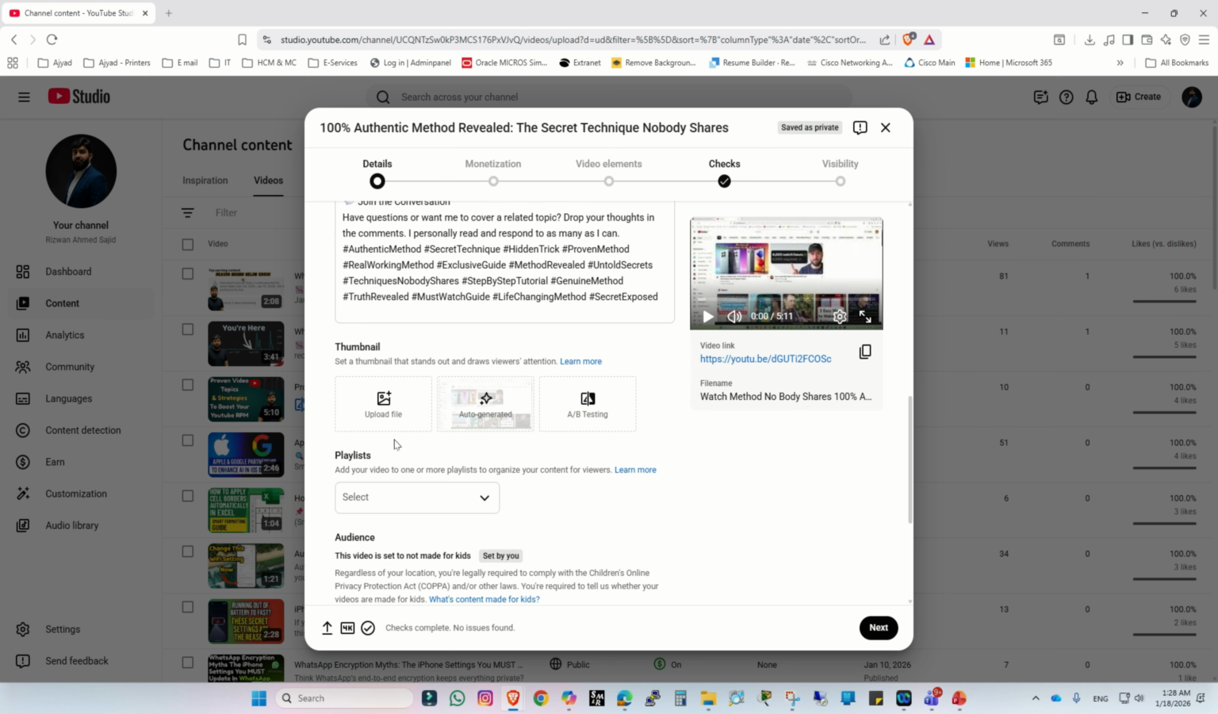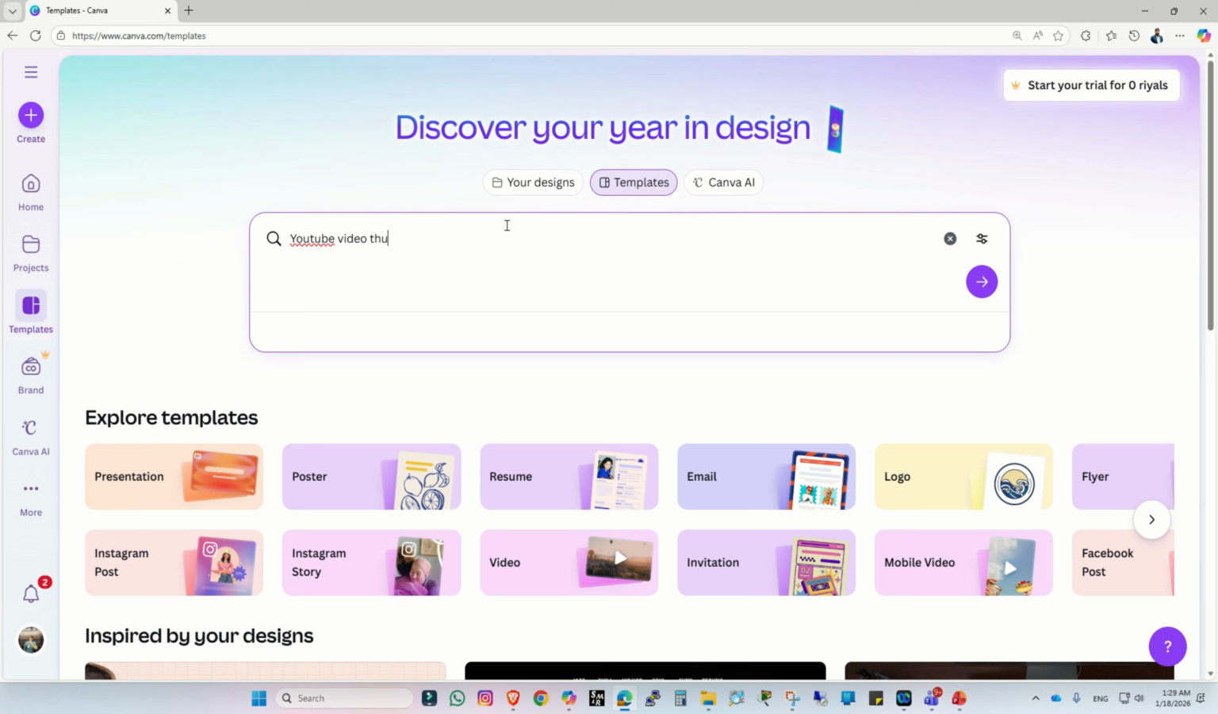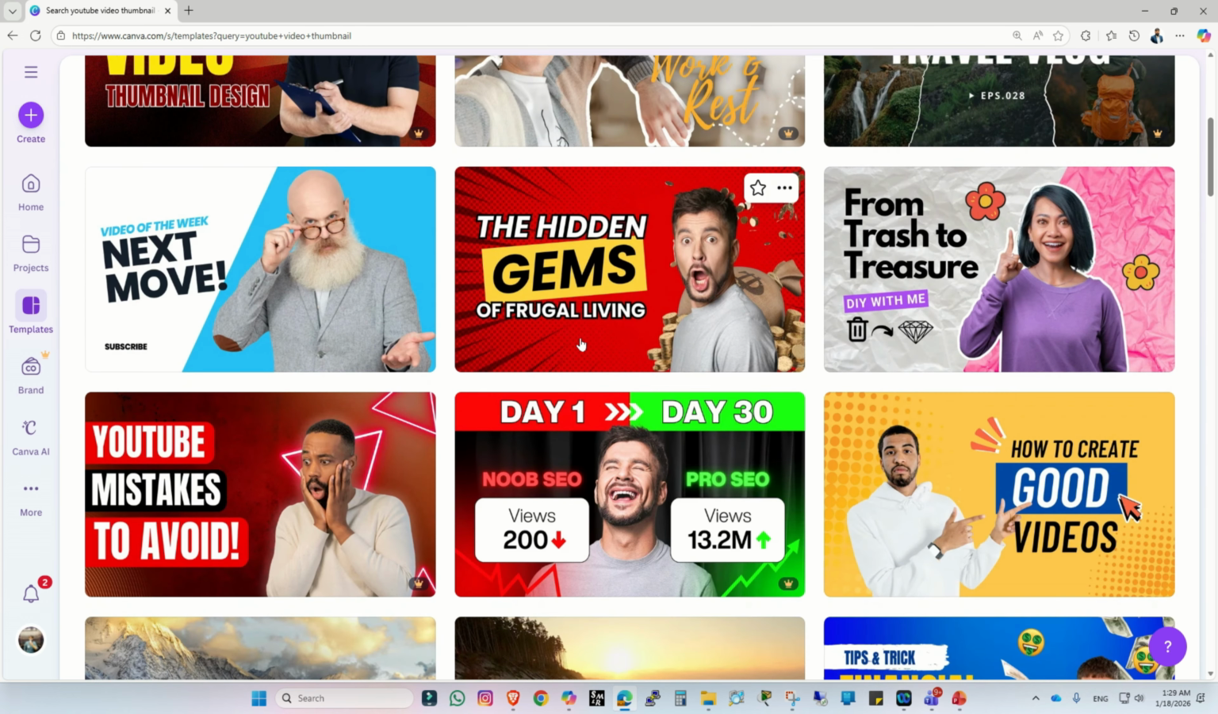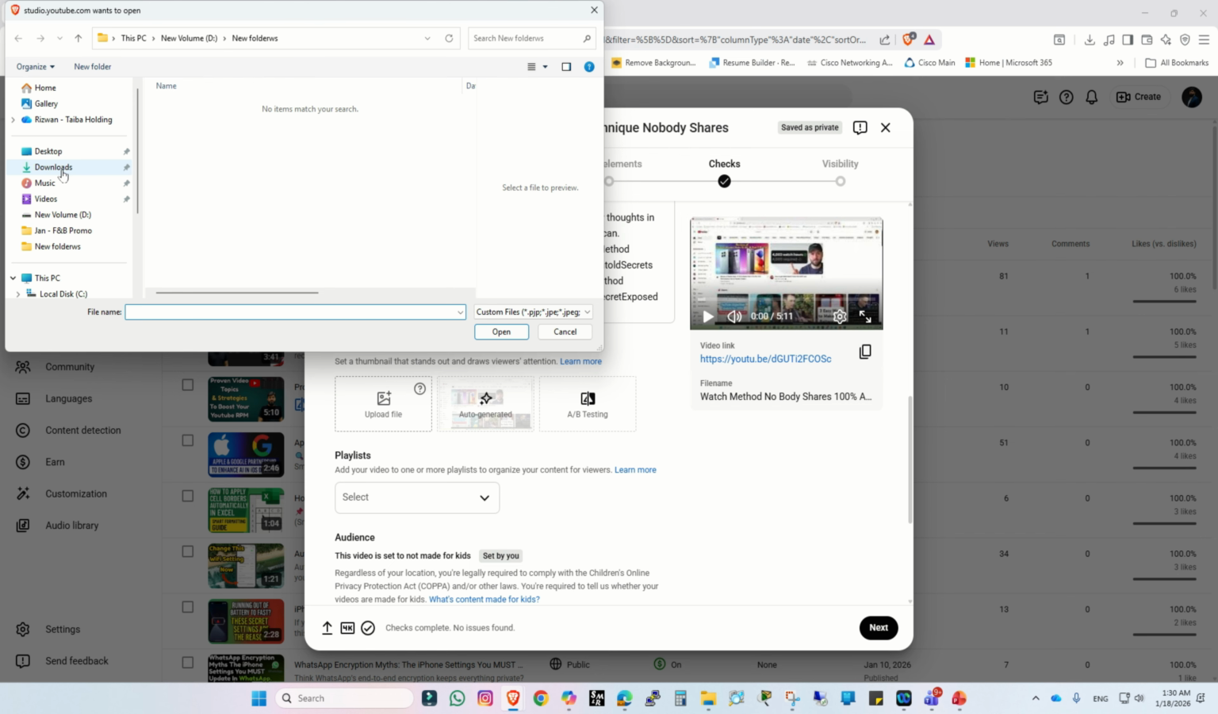So after title and description, we will move next to the thumbnail, which is the main key of your video. People will watch your thumbnail and then click on your video. So to make catchy thumbnails, you can simply open Canva, click on templates, and here write YouTube video thumbnail, and here you will get plenty of free options. We will just upload the thumbnail which we have created already.